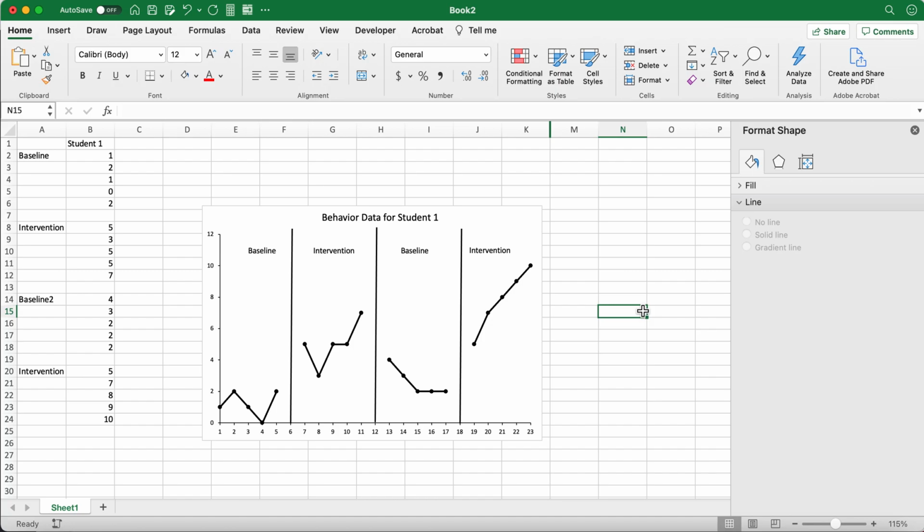Okay, so all right, this is the first little video. This is just a really fast way to make a simple line graph that has multiple phases. So here we went from A to B, back to A, and then to B.